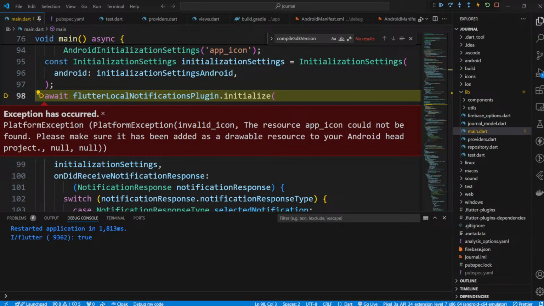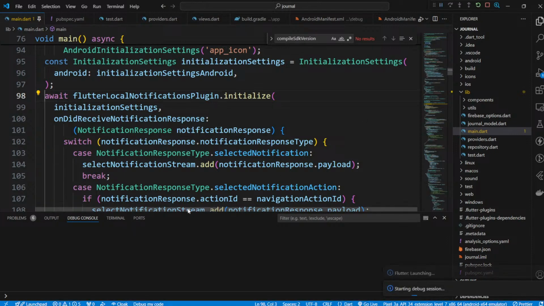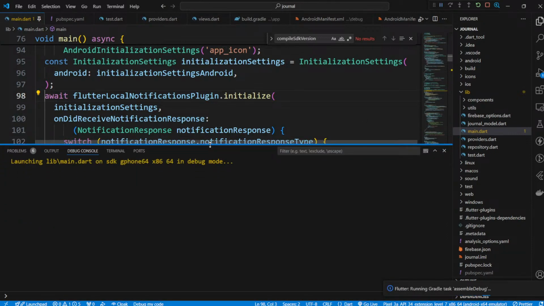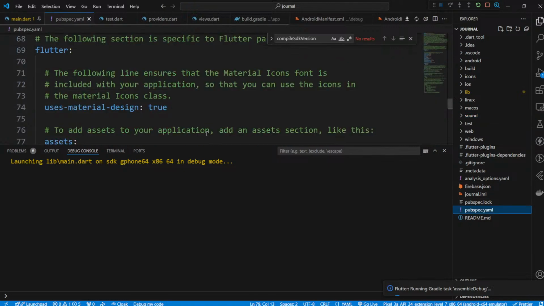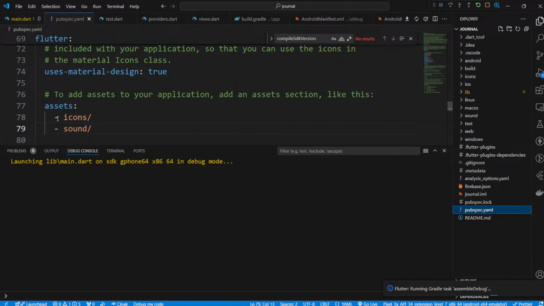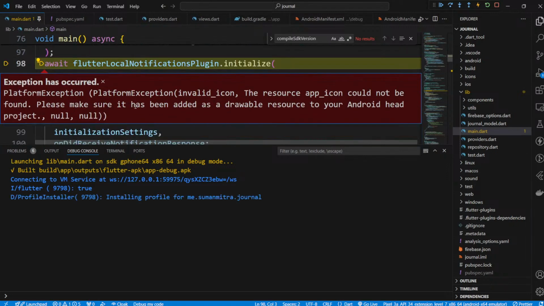Let's do one thing. Let's once completely bring down that emulator and run it once again. Let's see. Maybe it's not identifying the new resources that we brought in, right? We have the icons and the sound, and we have also added this to the pubspec. If we go to the assets, right, you can see this. If it does not work, it will become hard for us to know what's wrong.